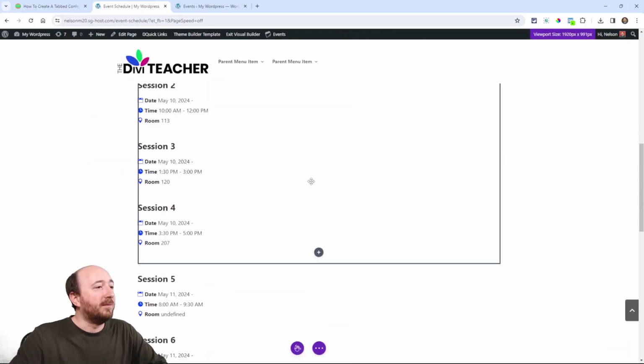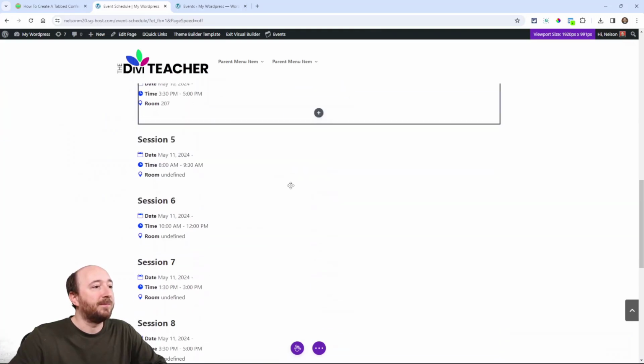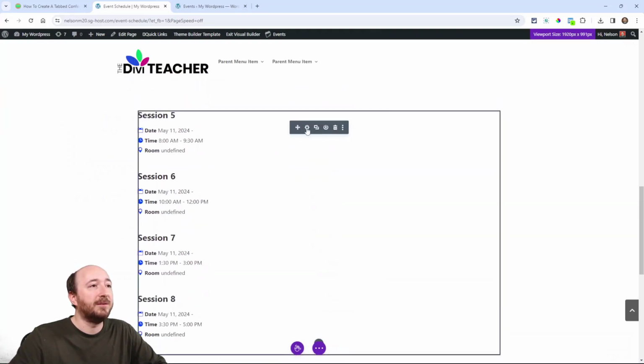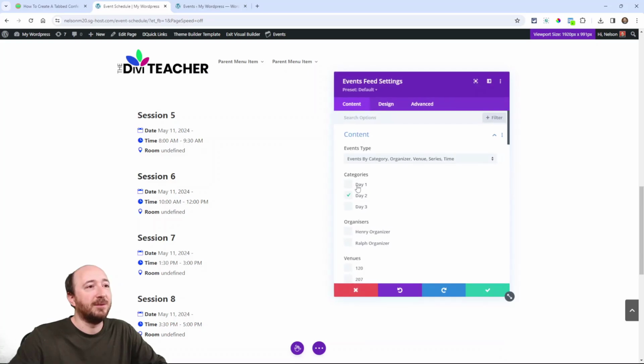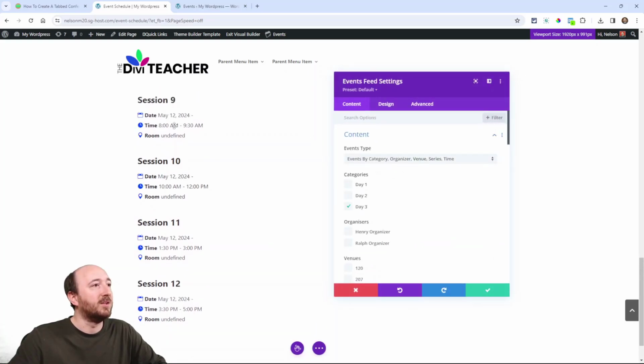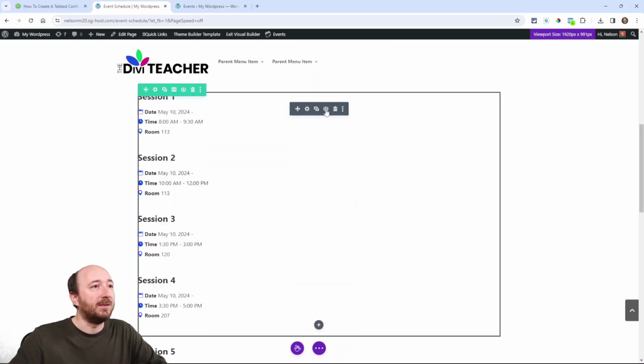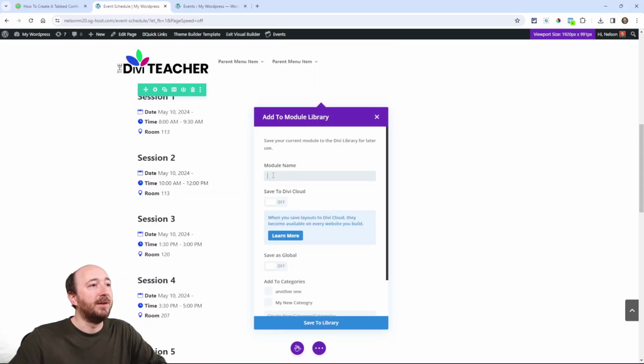I don't want to just bore you with the simple stuff, but you can see I have one here, and then I have another one here, and look, the only difference is this one's on day 2, and you notice 5, 6, 7, 8. And then this one is selected as day 3, and you can see that it's literally showing different events. After you duplicate them 3 times, go to each one and save it to the library.